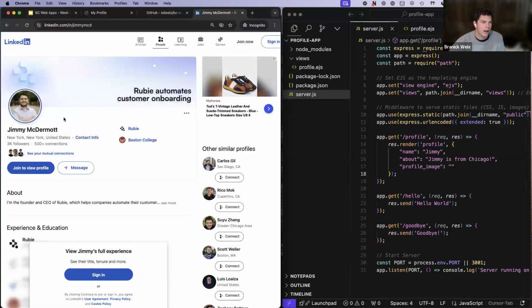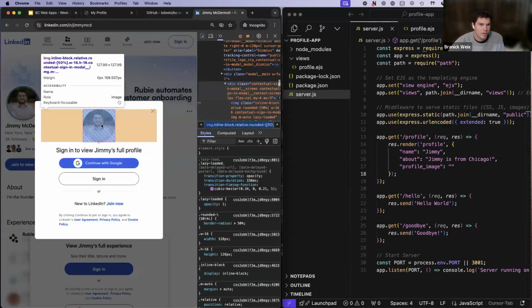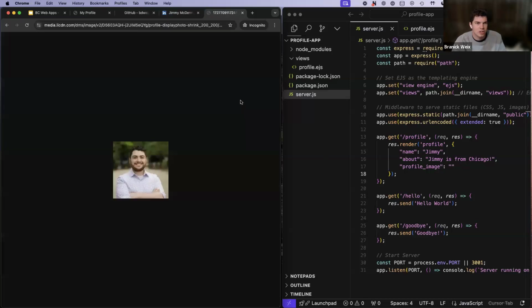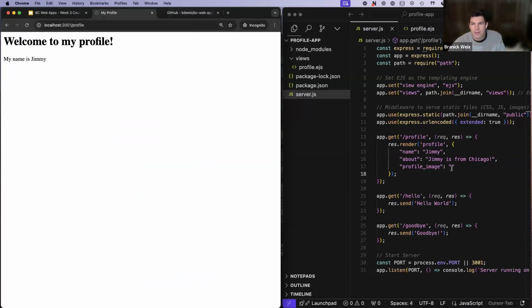Check it out. Now, there's Jimmy. I'm going to go ahead and right-click on the page. I'm going to hit inspect, hover over this image, and I'll see a URL here in the sidebar. I'm just going to copy that, check it. There we go. That's Jimmy. Great. We'll copy that, and let's pass in that URL now as a variable here.